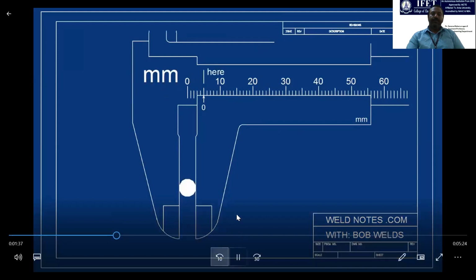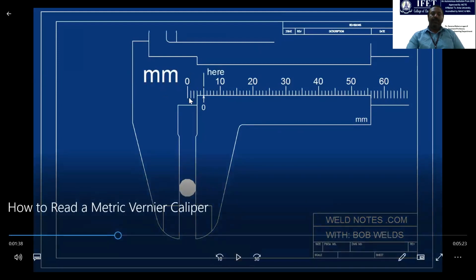Just be sure to look at the 0. So the diameter of the circular object is 5 mm. So 0, 1, 2, 3, 4, 5 mm. Why? Because the zero of the vernier scale is matching with the graduation present in the main scale. So this is the main reading.